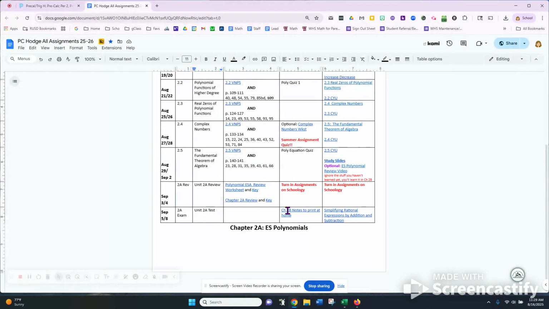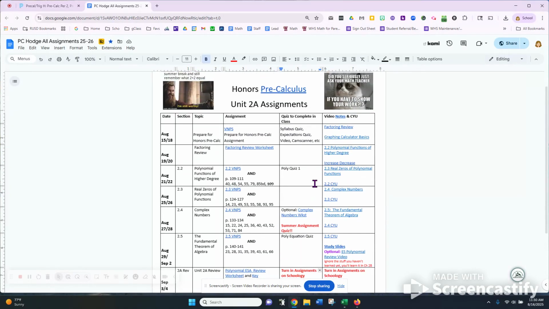And then even next chapter, when you're ready to print those, the next chapter notes are linked at the bottom. And the first video for that chapter is linked down there also. So that's our assignment sheet.